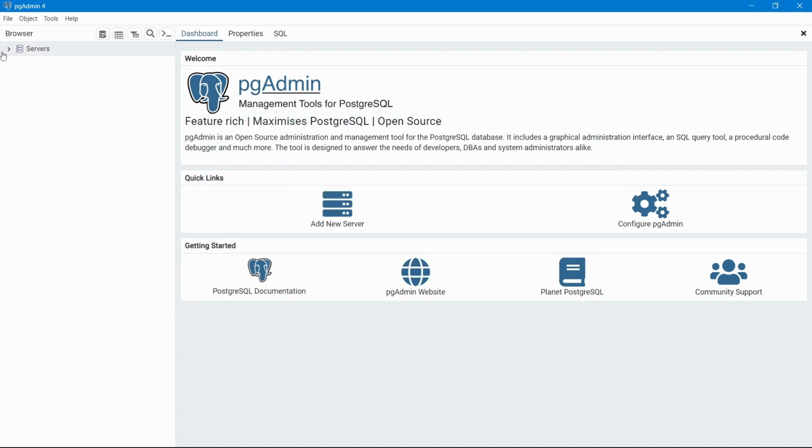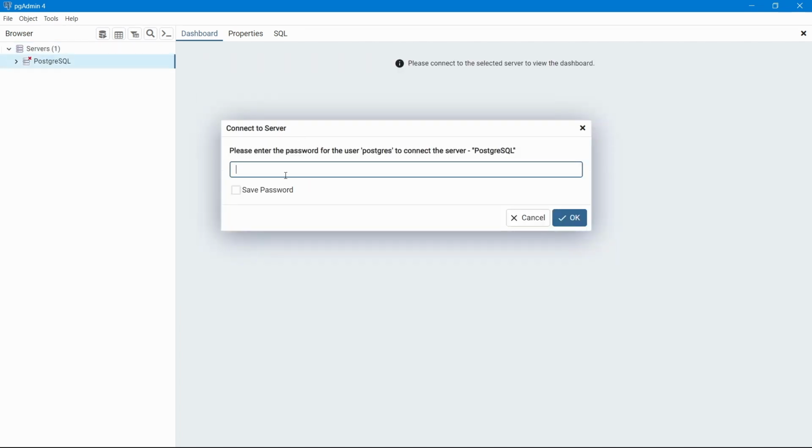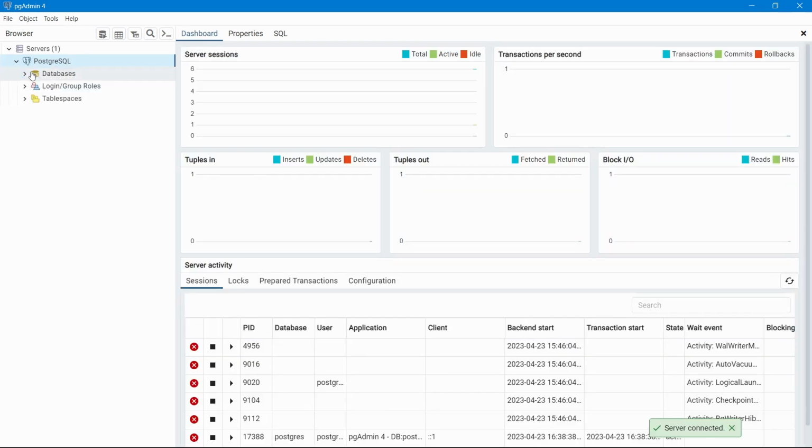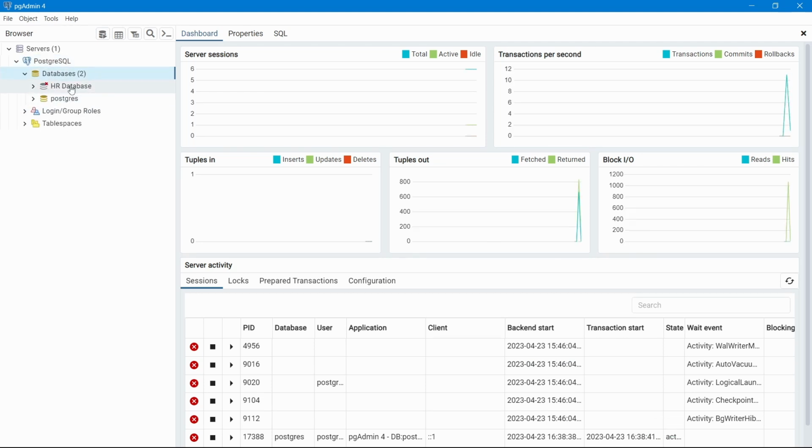Okay. So here you have Servers. I will drop it down, and it will ask for one more password to access this particular server. So the same password you have to enter. All right. And now you can see there are different databases available over here.